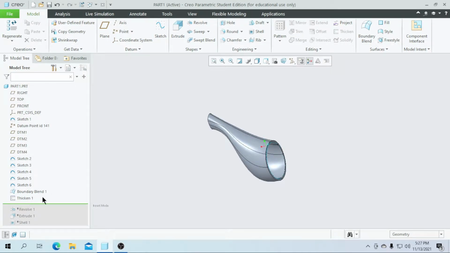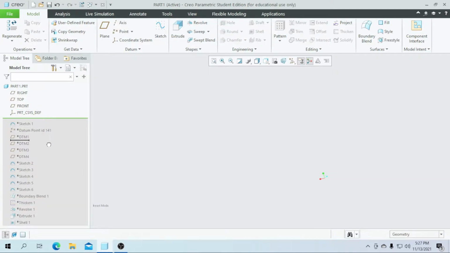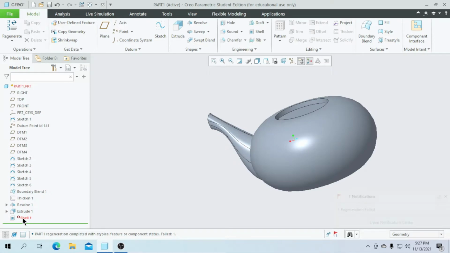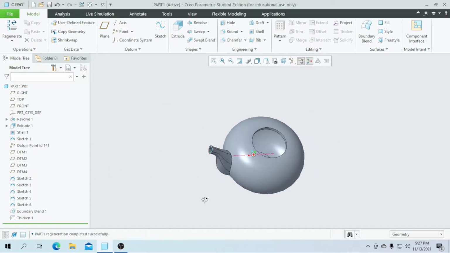So now go for the model tree, drag it like towards this and drag down for the entire thing. As you can see, our shell part has not regenerated, so it's not a problem. Click this revolve, drag it here, and click this extrude, drag it here, and click this shell, drag it here. So now you can see our part is completely done.